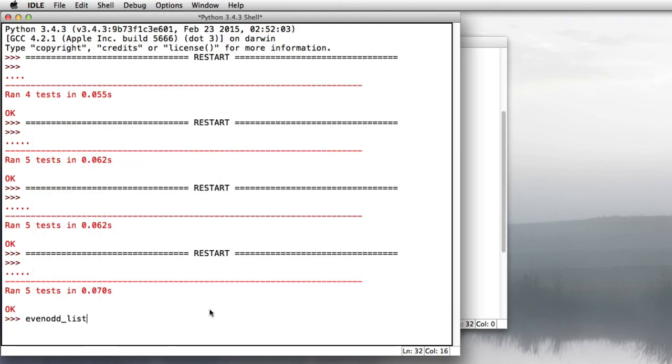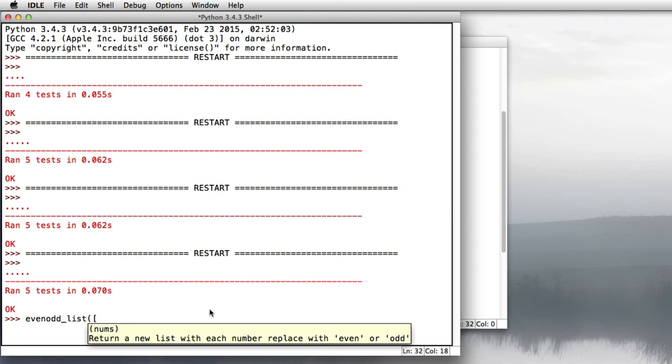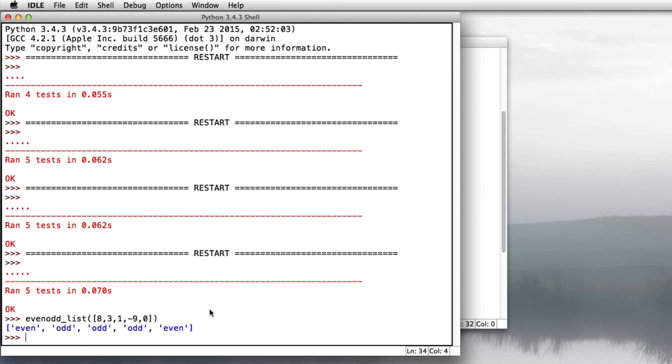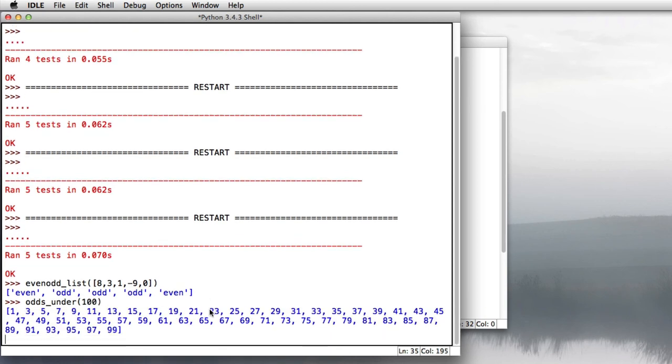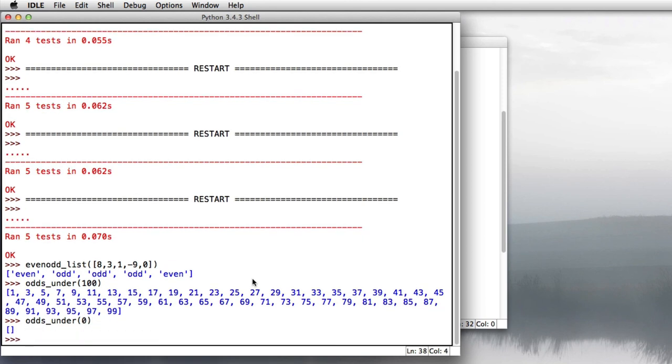Even odd list. Let's give it a list like 8, 3, 2, negative 9, 0. And we get even, odd, even, odd, even. That looks pretty good. Let's try oddsUnder, and let's give it a big number, like 100. And we can see we get a nice list of all the odd numbers between 1 and 100. Let's just try 0, see what we get. See, we get the empty list there.